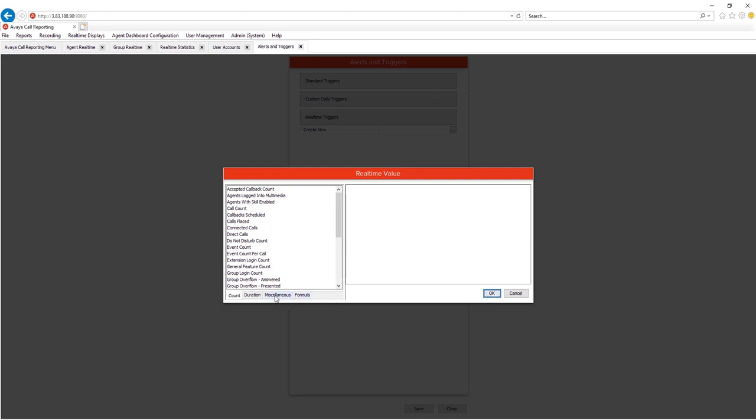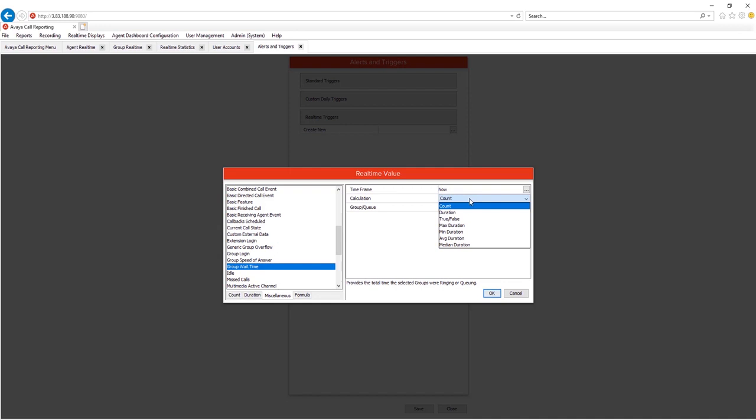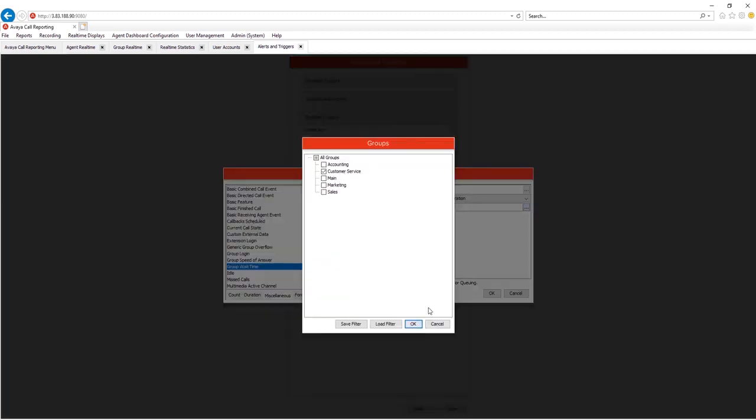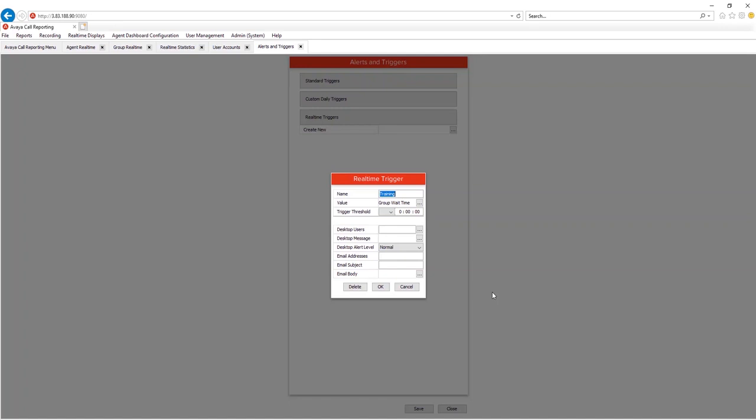Let's go ahead and select miscellaneous, and let's go back to that group wait time. Maybe we want to send a notification if ever a customer is waiting longer than 5 minutes. We'll set that time frame to right now, set the calculation to a max duration, determine our group or queue. Again, if we leave this blank, it's going to do all groups and queues. Let's go ahead and select customer service and hit OK.